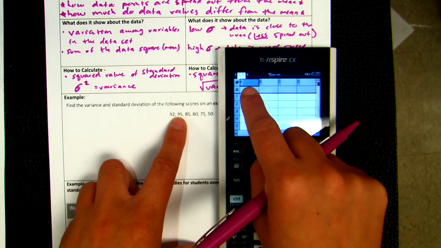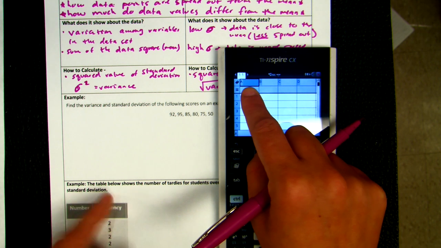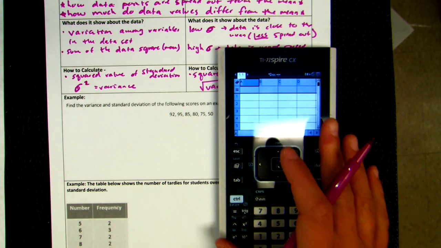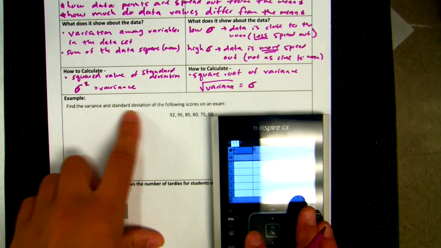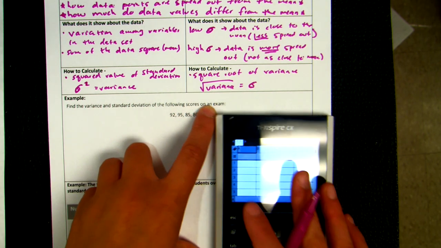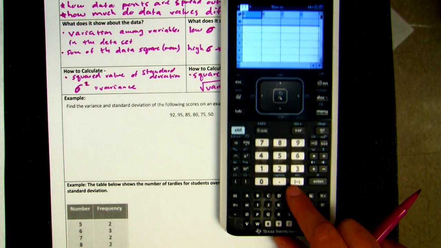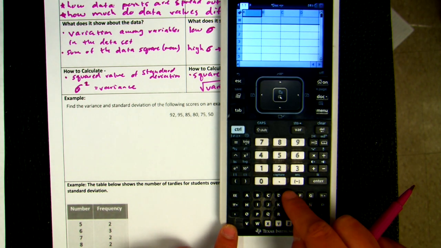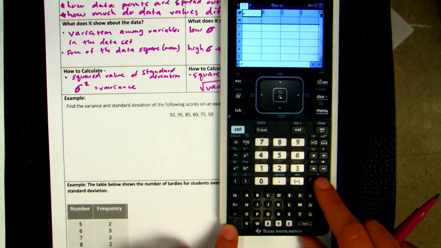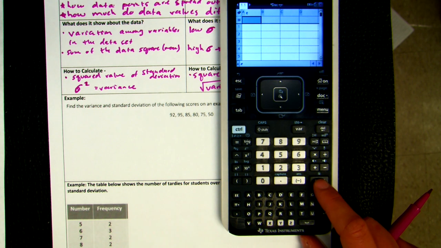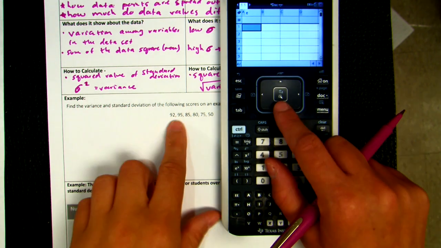Okay. From there, you want to label what your data is, so if you have multiple lists, you know where to pick from. So this one says the variance and standard deviation of the following scores on an exam. Well, if this is scores on an exam, I'm going to call it E. So I'm going to go down here and just click E on my calculator and press Enter. Okay, so that is the name of my spreadsheet. I'm now going to enter my data.